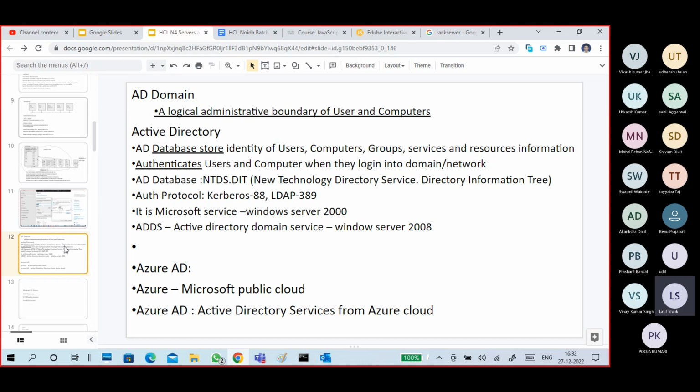So for example, your organization requires Active Directory authentication. What to do? We cannot offer our own servers, so we'll go to Azure. What is Azure? It is a Microsoft public cloud. In Azure, we'll take Azure AD services. It is an Active Directory service from the Azure cloud.